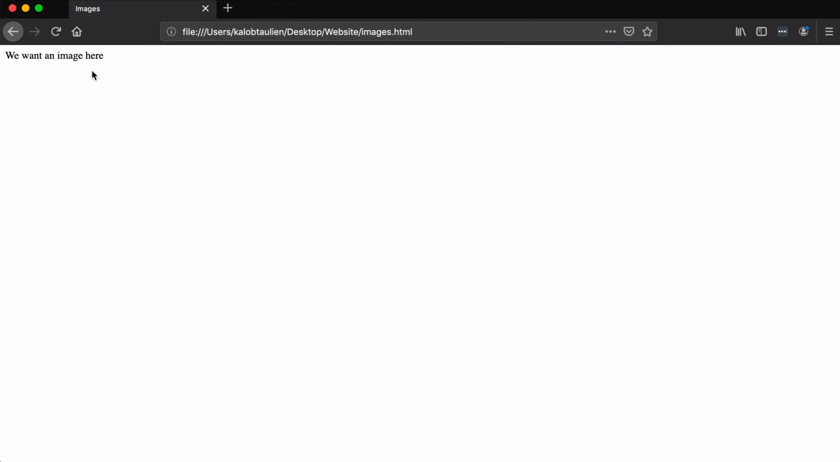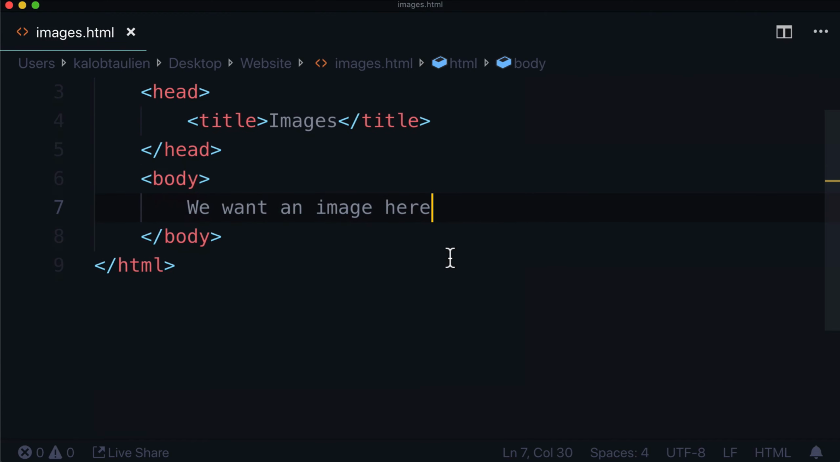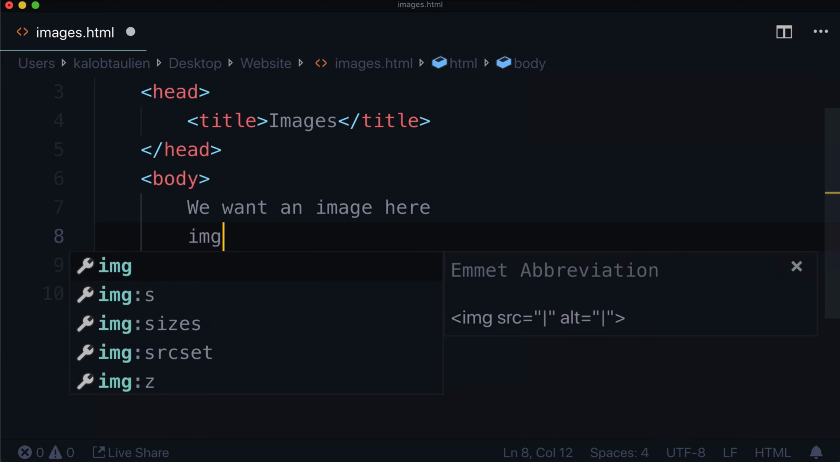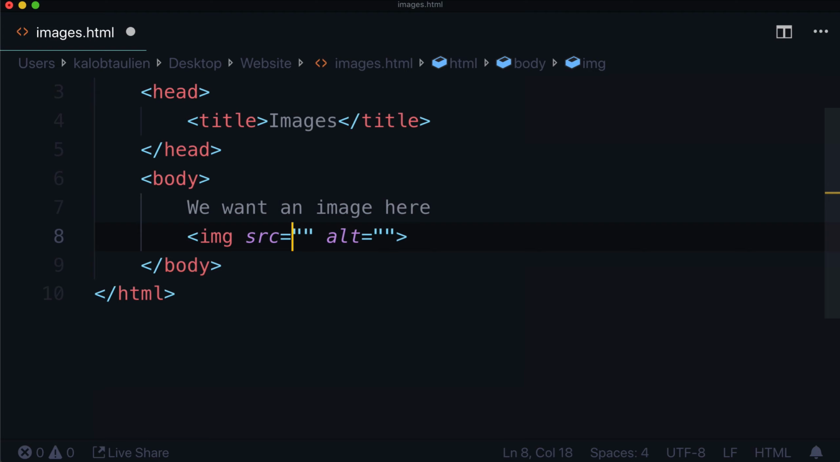So we want an image here. Pretty boring page. We've seen this 100 times already. So let's explore this tag, this HTML element. We have an image in here, and for short, we call it img. When I hit tab, VS Code automatically wants me to give it a source and an alt. And that is just a good practice. But we can also give it a title. We can also give it a width, and we can also give it a height. And there are a bunch of other things that we can give it, but these are the 5 attributes that we're going to work with today.